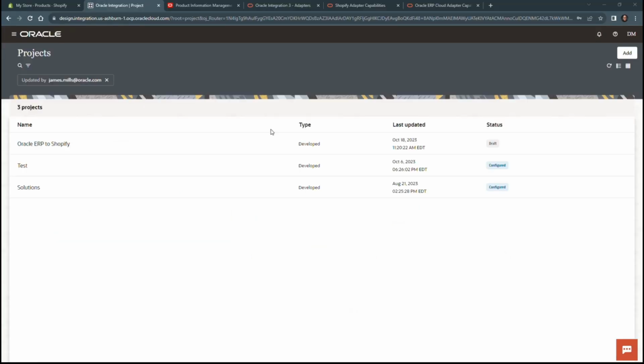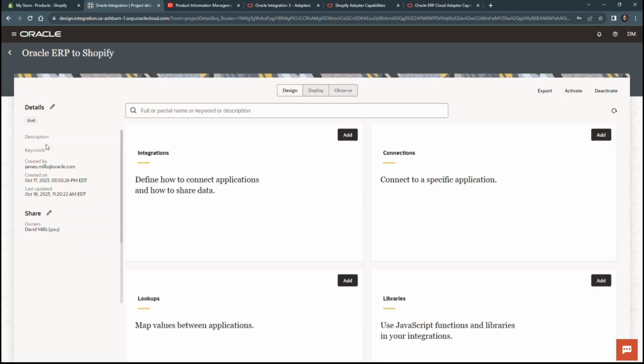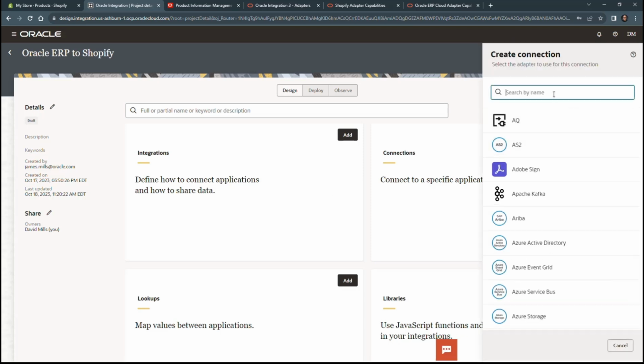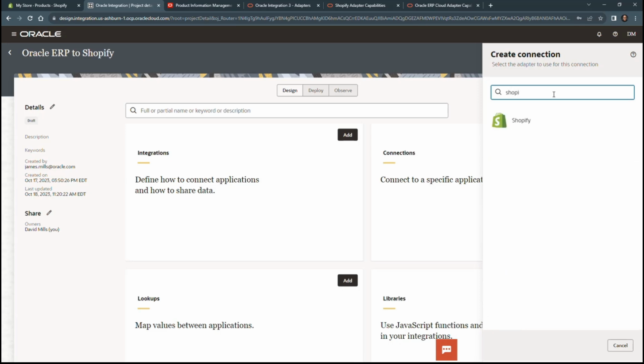I'll start out with a project named Oracle ERP to Shopify. Using projects is a best practice to keep your integrations organized. And as you can see here, this one is empty. So we're doing this demo end to end from scratch. First, before we create the integration, I'll need to create the connections. I'll start with Shopify.